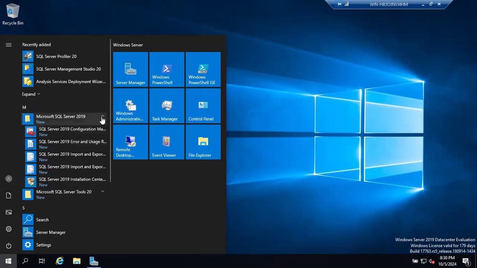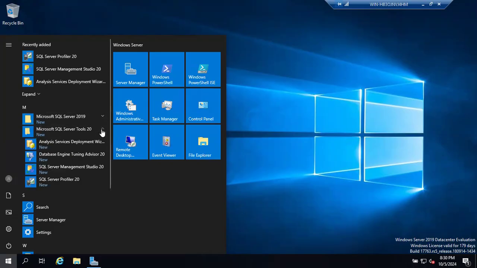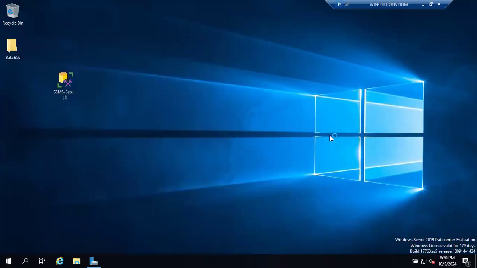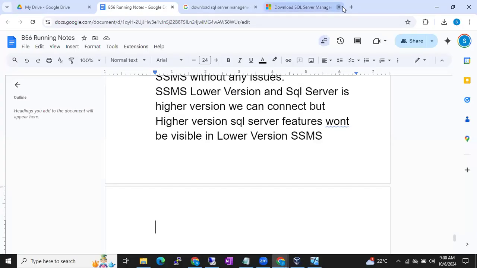Okay. But nowadays we are using the latest versions of SSMS, right? So a separate folder will be created. See, Microsoft SQL Server Tools 20. In that you can see Management Studio. Just open this. When you open any application, using the help option you can see the version, see here, V20.2. And even when you are opening SSMS, for the older versions it will show you SQL Server 2005 like that. Let me show you using images, you will get an idea.